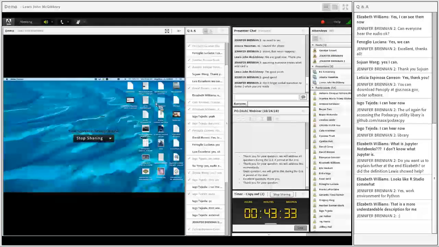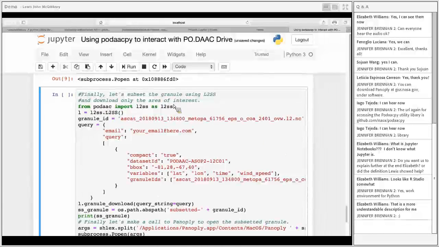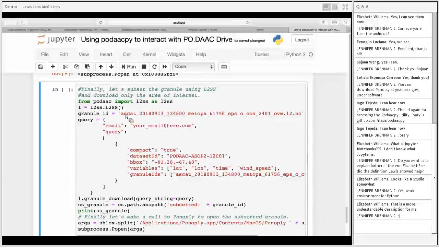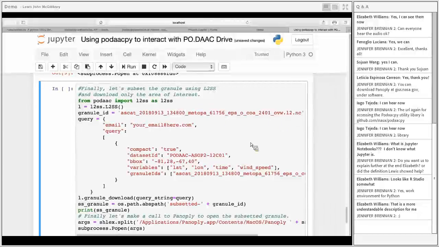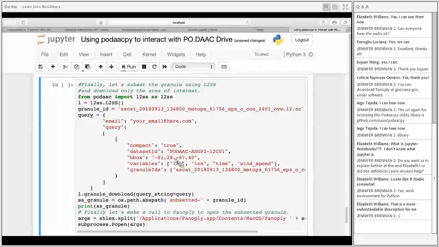We take it a step further by subsetting, utilizing the level 2 subsetting capability at PODAAC. Essentially, we import the level 2 subsetter class from the Python toolkit from PODAAC. We construct an instance as before. We then pass in a particular granule ID that we're interested in, which we obtained above, and we define our variables along with the temporal and spatial constraints. We pass in the 4 variables we're interested in: latitude, longitude, time, and wind speed. Let's go ahead and execute that.